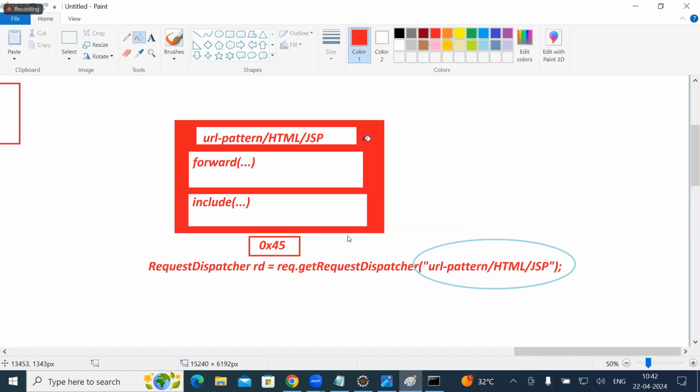Suppose while the RequestDispatcher method executes, one object is created for RequestDispatcher and the information is bound here. Now with this servlet, if I want to do forward, I'll say rd.forward. If I want to include, I'll say rd.include. Any one method I'll run. If I want forward communication, I'll run the forward method. If I want include communication, I'll run the include method. Only that, but the information is available in the object.